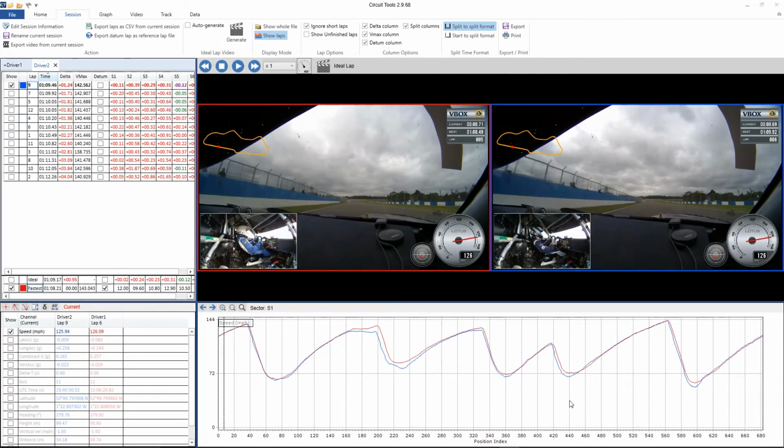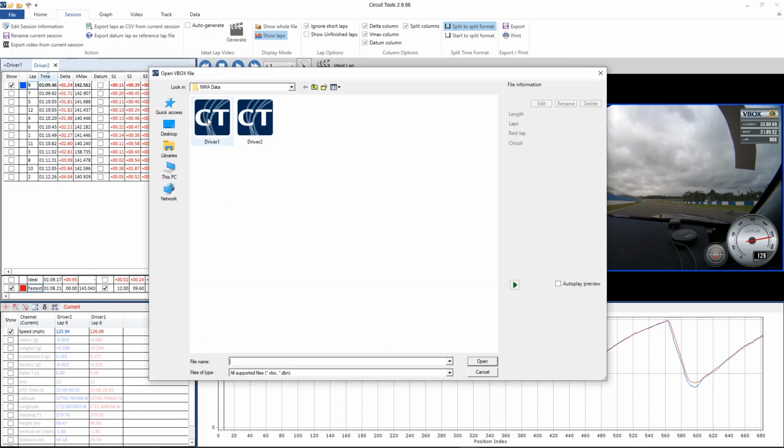Now, if you ever need to load these files into Circuit Tools again in the future, the files will be named driver1 and driver2. So if I just show you, if I go to File Load, you can see here that our files are driver1 and driver2.